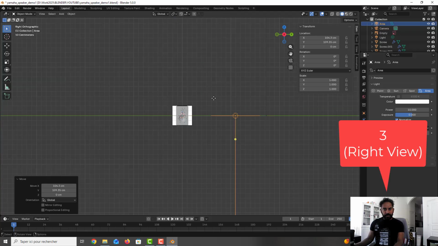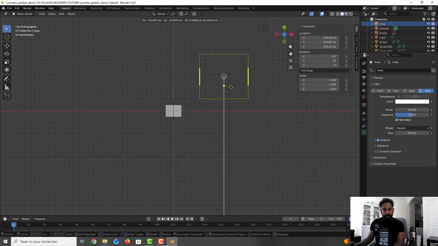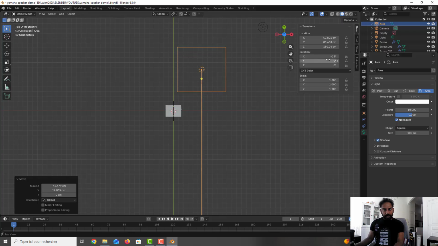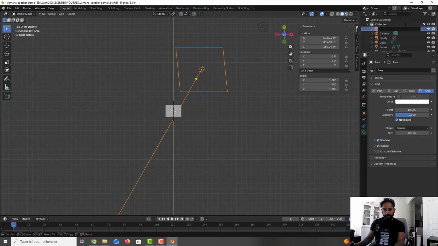I go to the 3, I go here. After I go here, I go for rotation on that, okay. The area, I will name that fill light. And we can put 0.3 times 800.